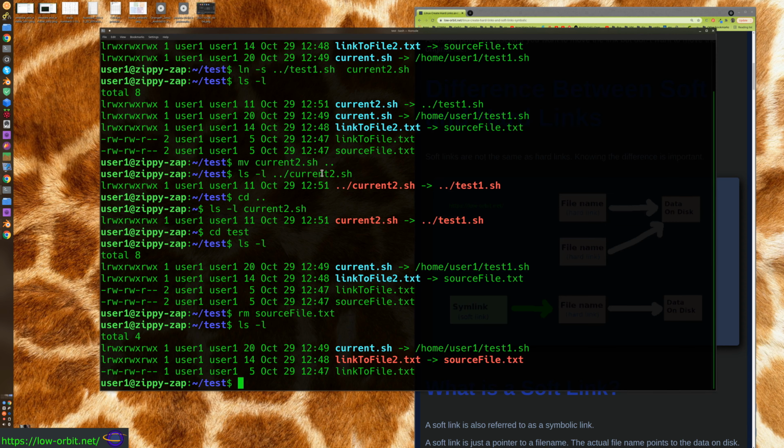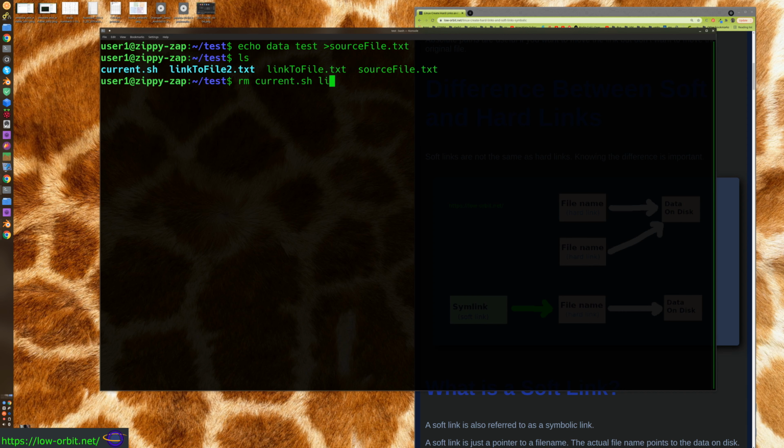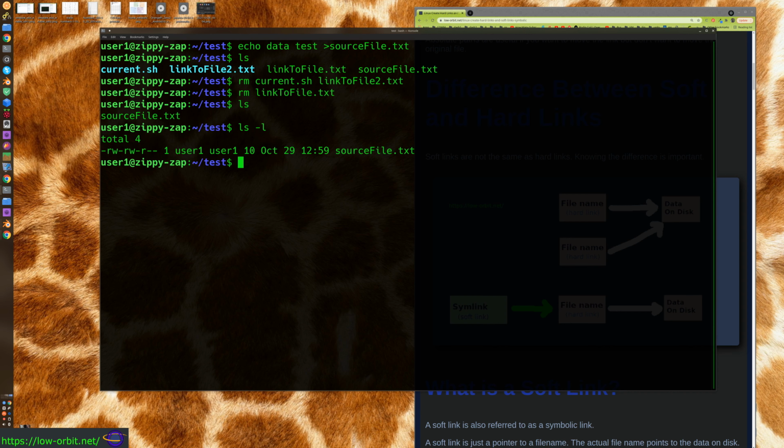I'm going to show you how you can actually remove these. I'm going to demo hard links real quick. So let's clear this out, and I removed source file. Let's recreate that. All right, so there we go, source file. I'm going to remove current and link to file 2. And okay, so we have a brand new file here.